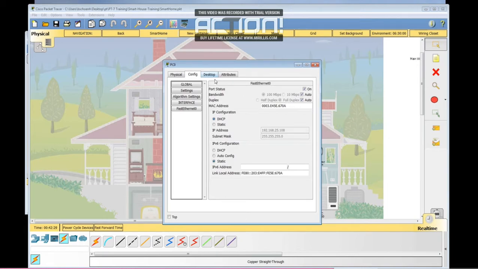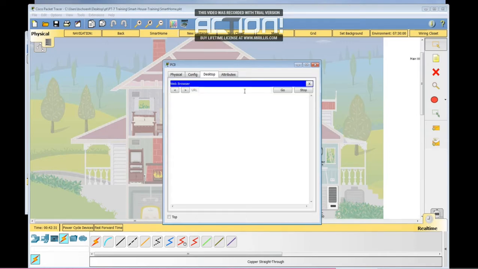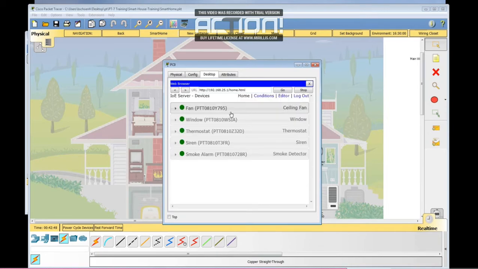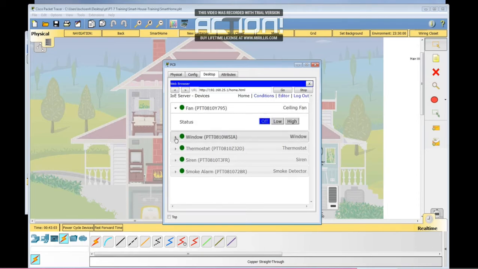Open the web browser on the PC and enter 192.168.25.1, then hit enter. The username and password is admin, so enter now. You should start to see the smart devices populating the window. Open each device's window and see what it delivers.